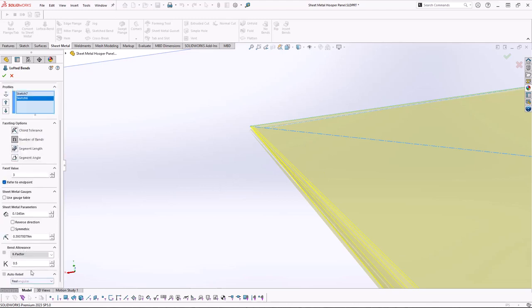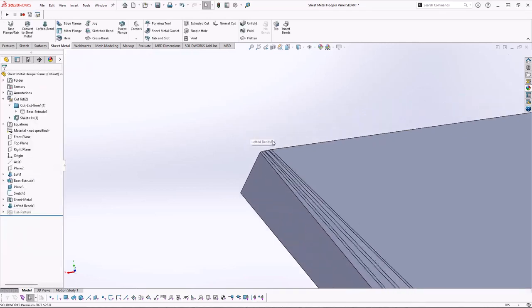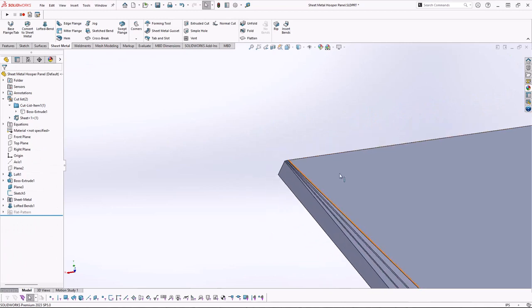See, I got my sheet metal parameters. I do want my bend radius to be much smaller. There we go. And we'll say okay. So that way it comes up to this little edge. That looks pretty good.